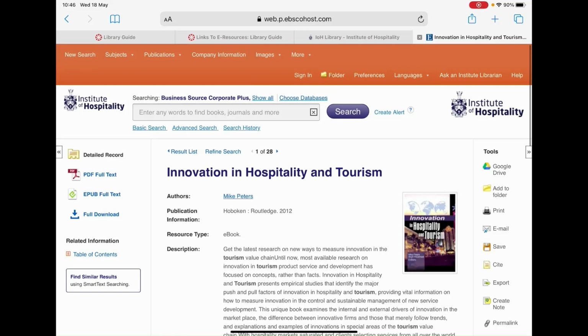If you scroll back up and notice on the left side of the screen, you have two methods in which you can read this ebook, either by PDF full text or EPUB full text.